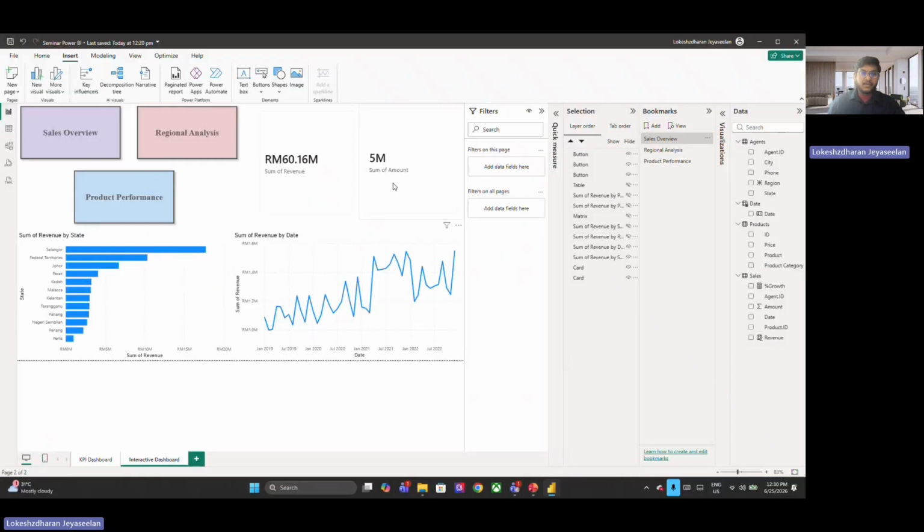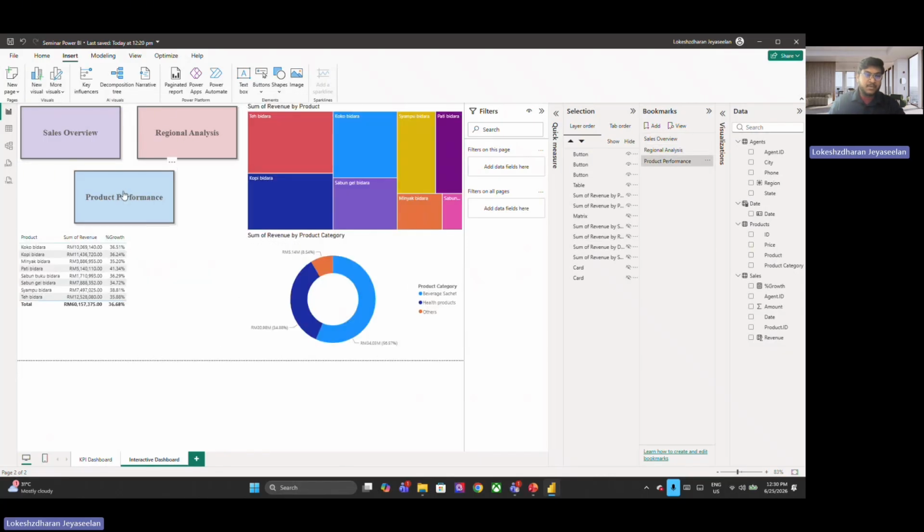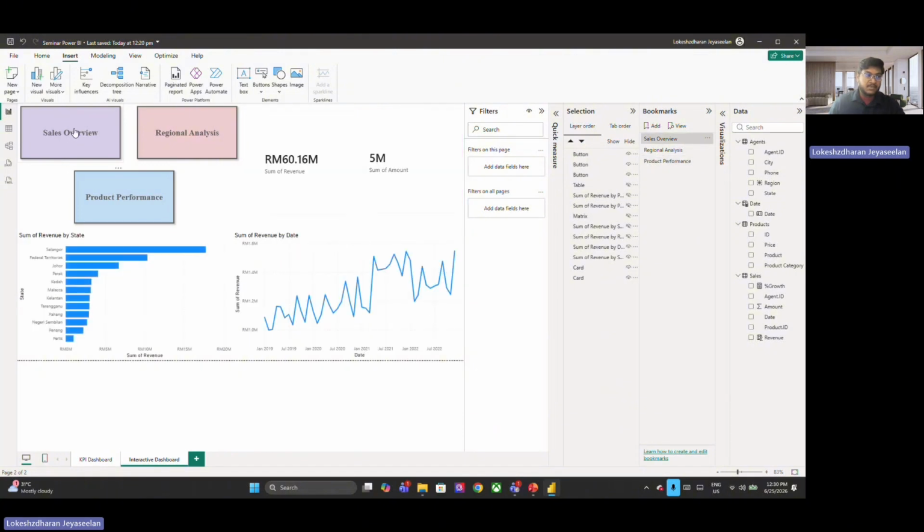Okay, so we're going back to Power BI. We're going to click on the buttons by holding Control and clicking on them. So the region analysis should appear, product performance should function, and then sales overview should function.